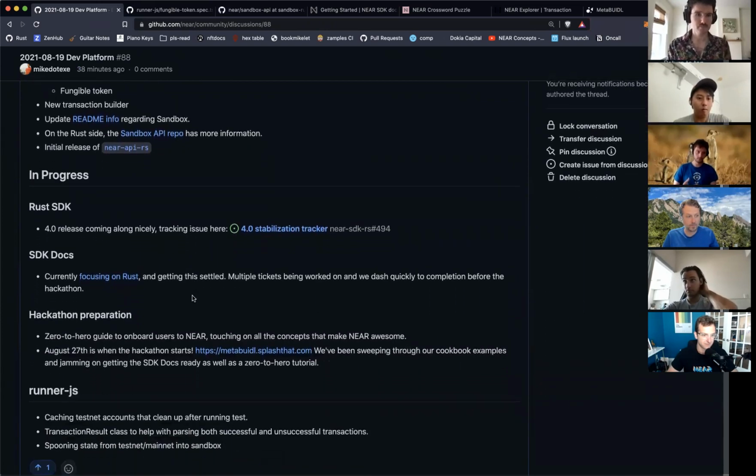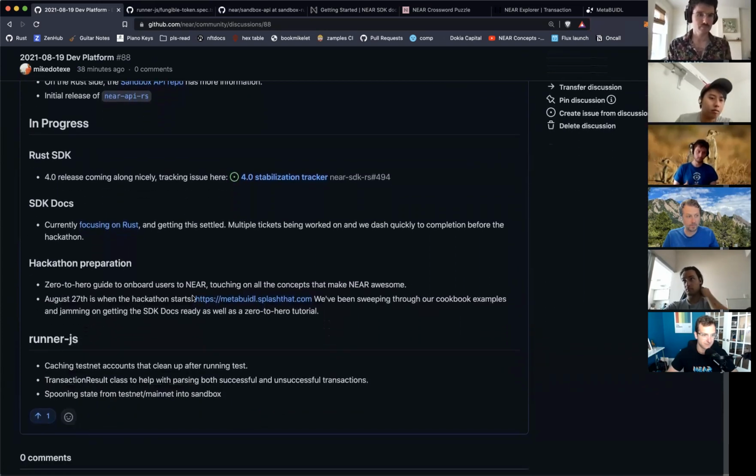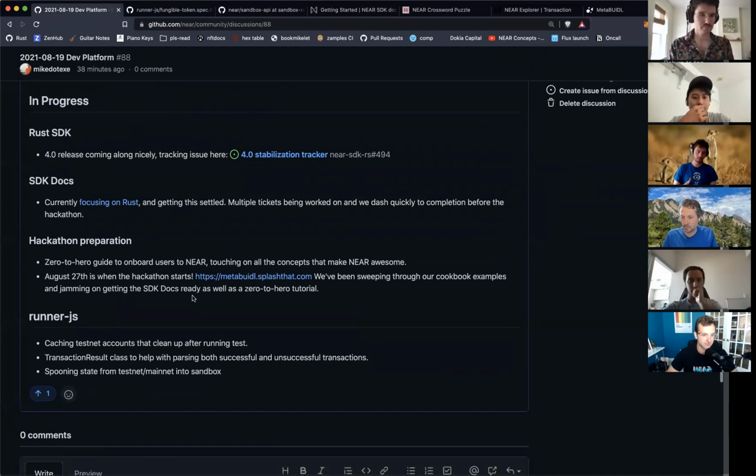Okay, cool. And then there's a few things in progress because there's quite a bit going on, especially with the hackathon coming up, which we'll get to. So the Rust SDK, which is what you use for building smart contracts, the 4.0 major release is coming along nicely. And I've linked to the stabilization tracker.